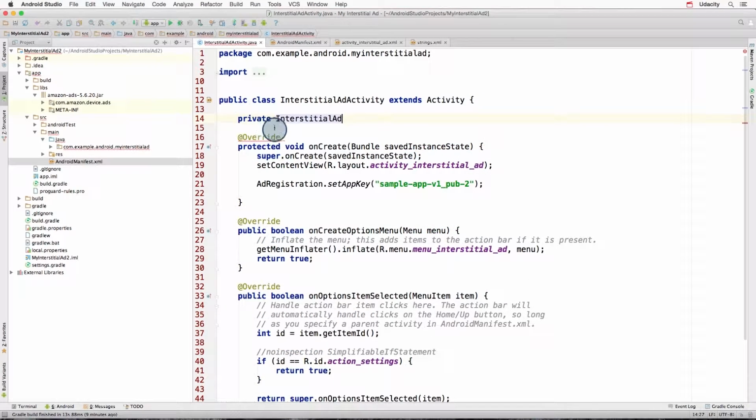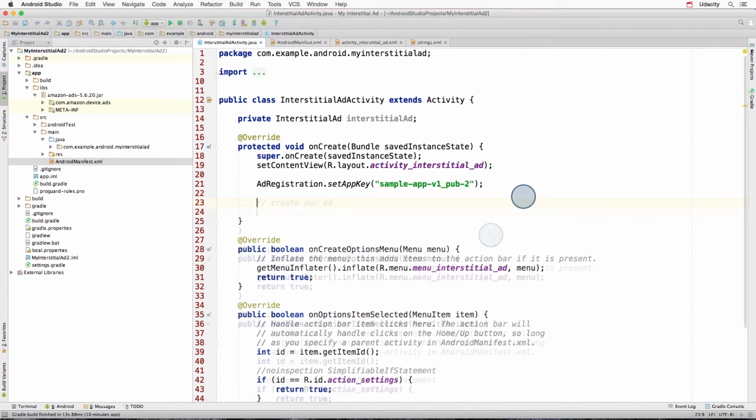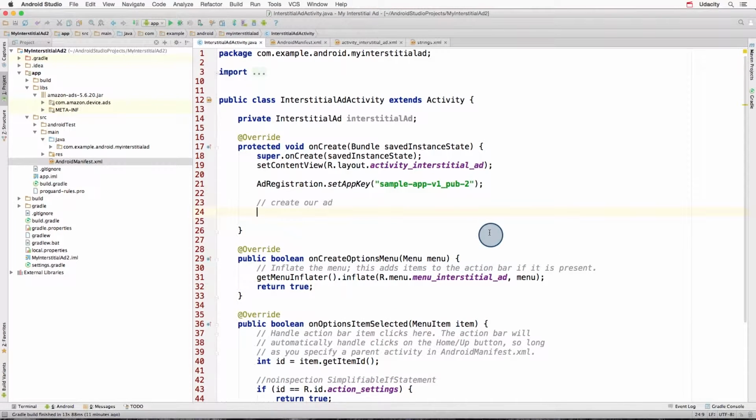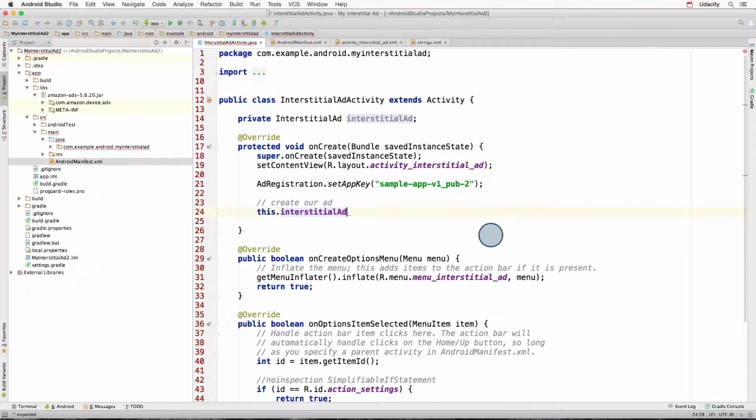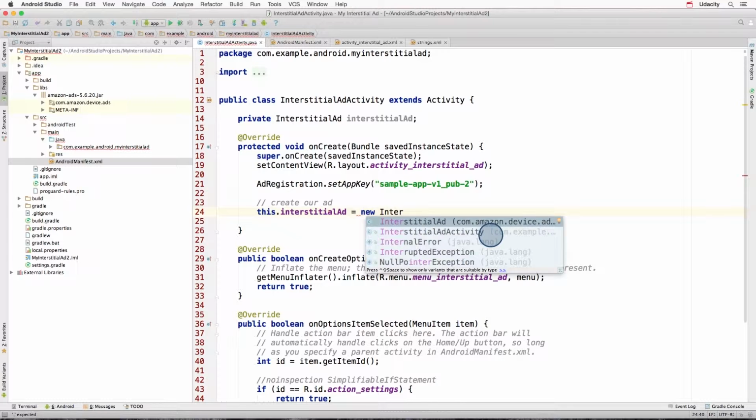First, I'm going to make a private variable of InterstitialAd type, which we know is a class in our Amazon Ads library. Then I'll give it a name, interstitialAd. Now that we have our ad variable, we're going to create an instance of it, load it, and show it. So back to our onCreate method, I can create our ad by saying this.interstitialAd equals a new InterstitialAd object.